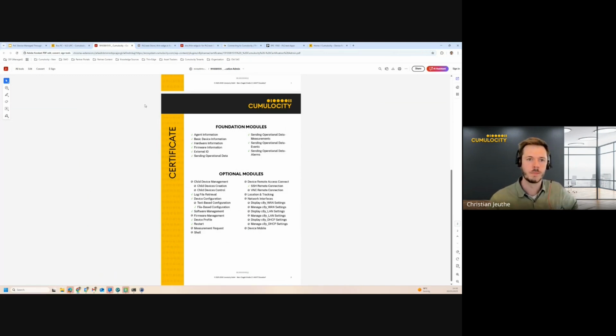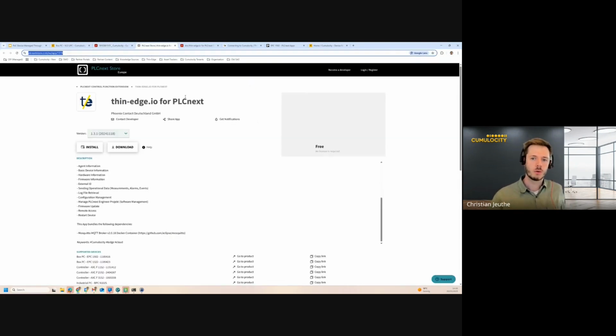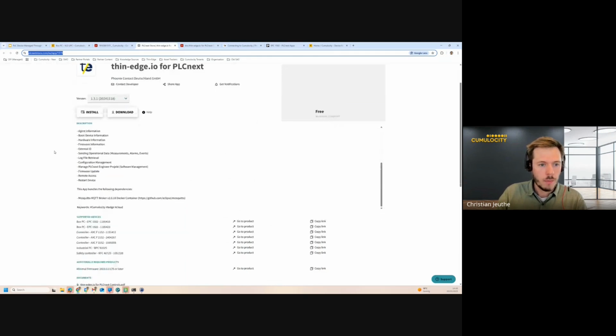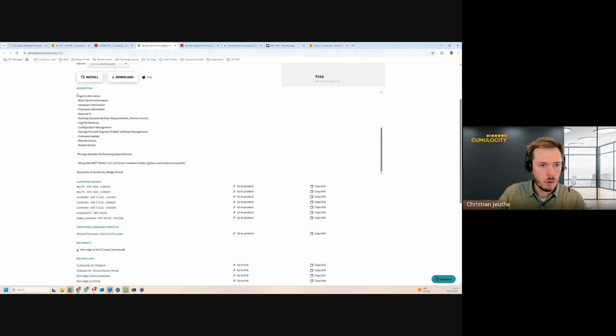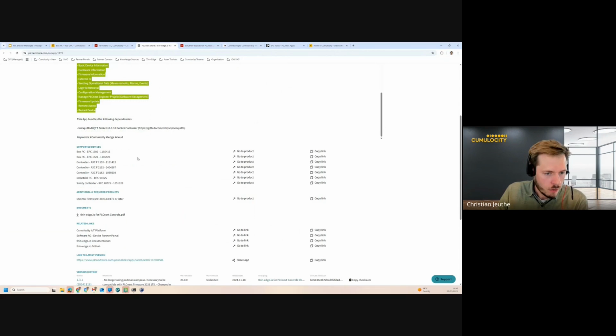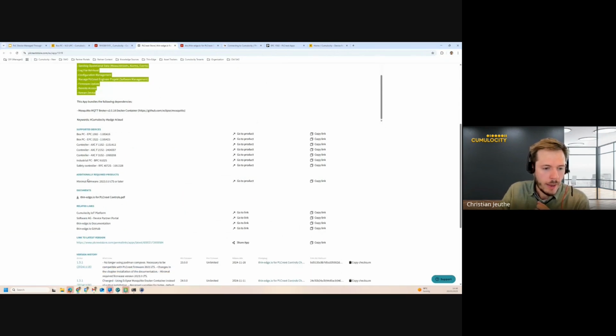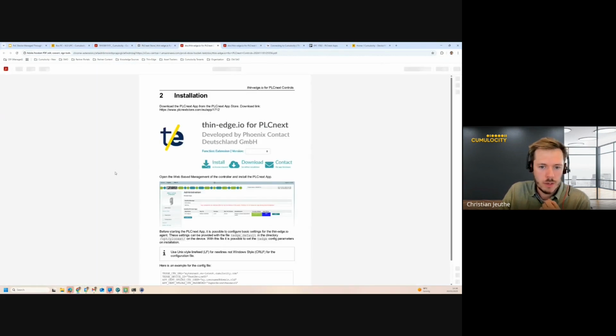which are described here. On the PLCnext store side of things, you can find also the ThinEdge framework described, which is connecting the device with Cumulocity. So this is basically what it can do, right? We also have a description of the capabilities here. You see the list of supported devices and a document that also helps you getting started, right?